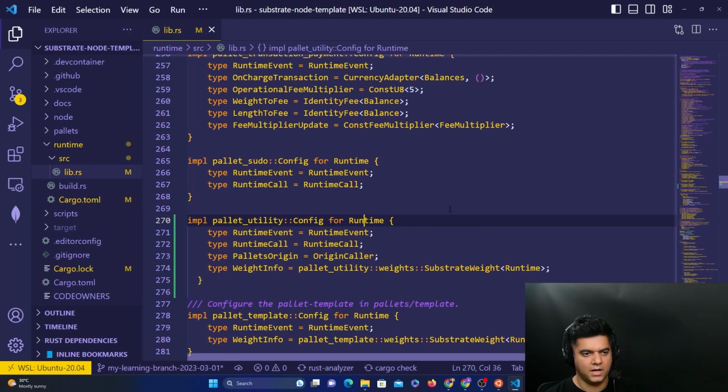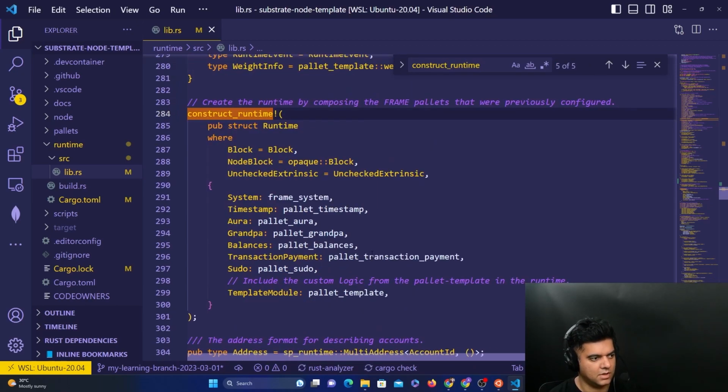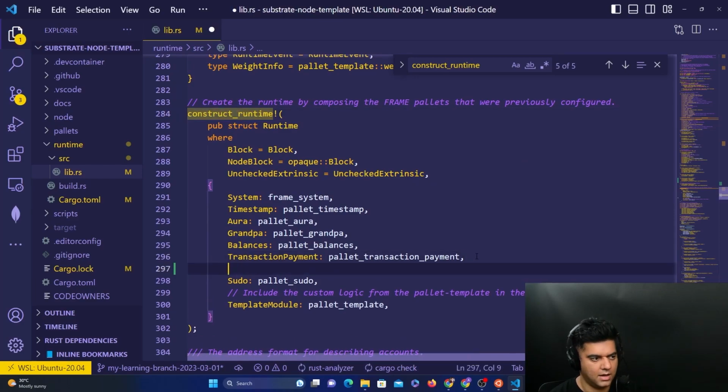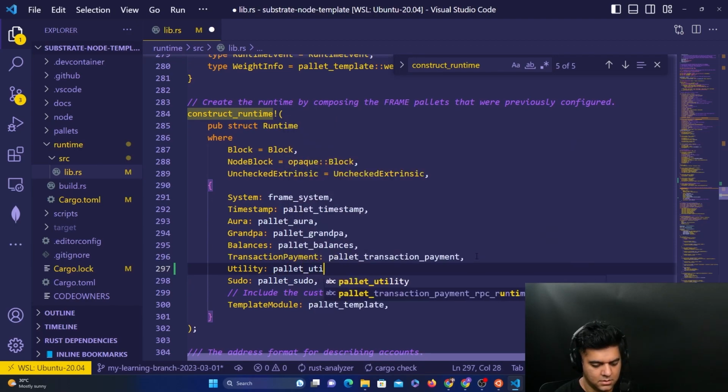Now you have to find the construct runtime macro, so that it's available to us at runtime. And here I will go ahead and add the utility package, which is the palette utility.